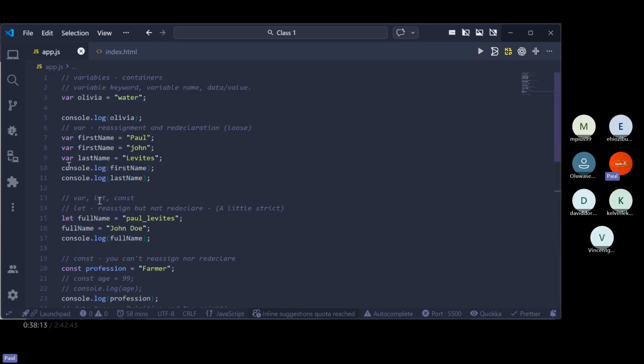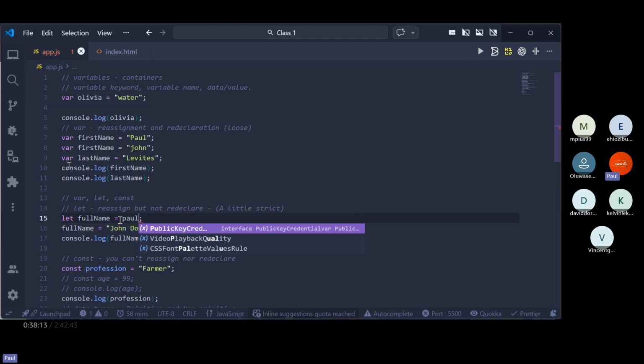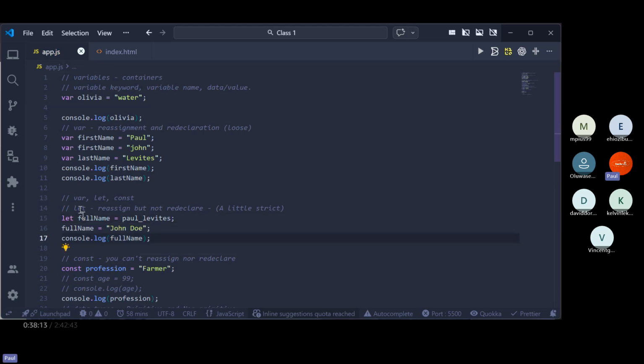Now, this brings me to my first point. When I was saying, if you remove this, what's the name? If I remove these double quotes and I just say Paul underscore Levites, what happens right here is that yes, full name is there. It has been declared, and you have actually assigned a value to full name. But the value you assign to full name is not a data. It is a variable. Yes, you've not declared this variable.